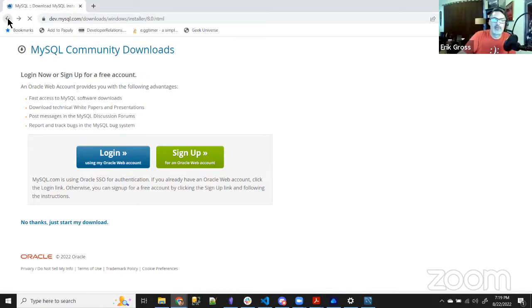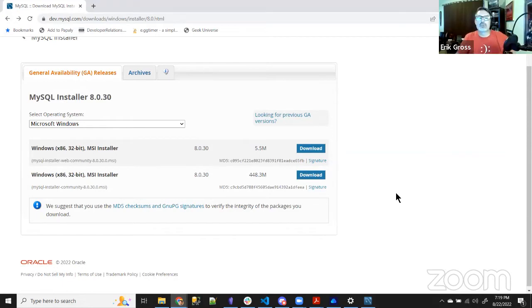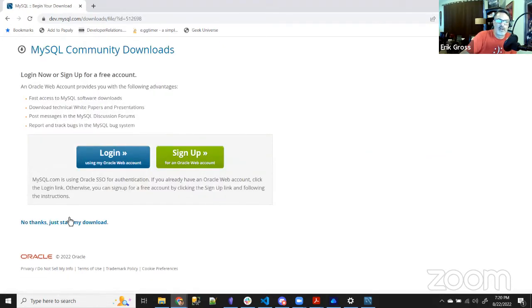It says 8.0 HTML. Which of these did you click on? On the first one. Click on the second one, the big one. The big one? Okay. Yep. And then click on that. No thanks, just start my download.